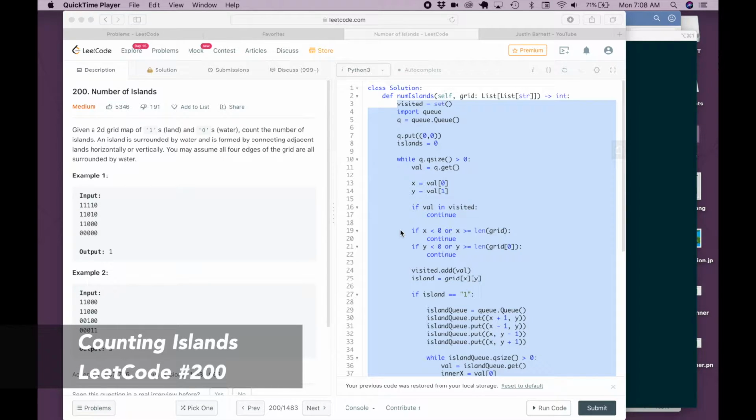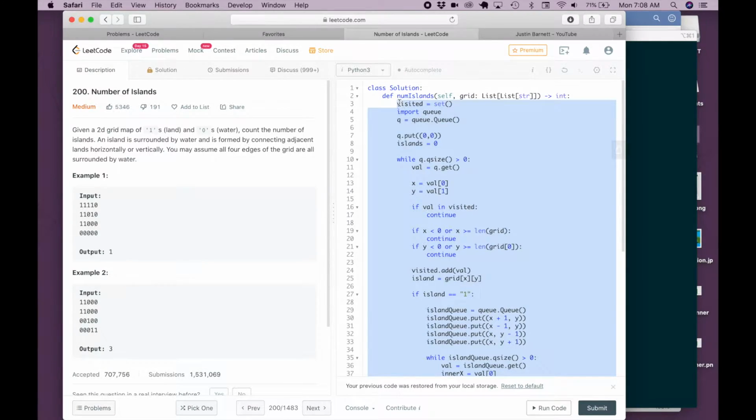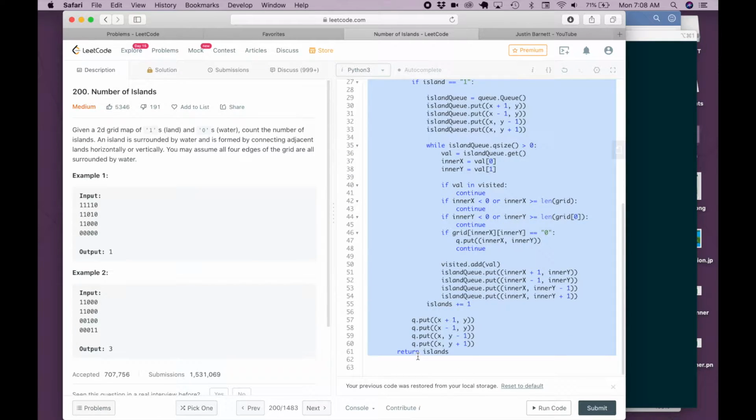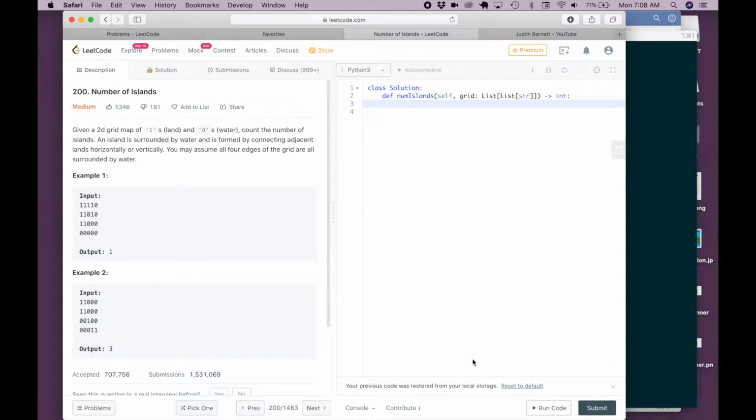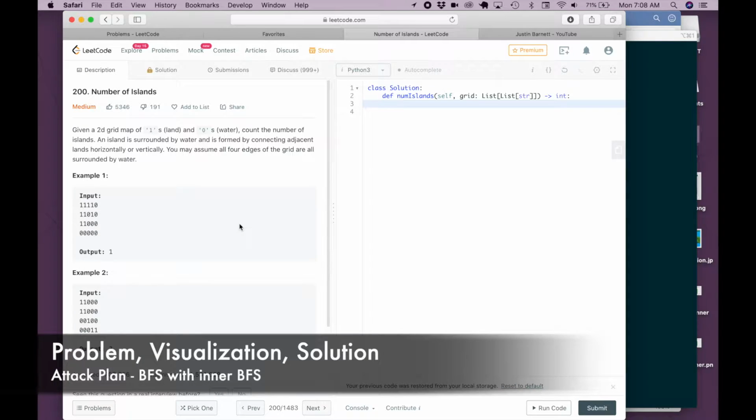Hey, what's up, guys? In this video, I'm going to talk about counting islands. It's a LeetCode medium problem. I have the code finished up over here, and the structure of this video is I'm going to explain the problem, a visualization of counting islands, and how to think about this problem, and then finish it off with the explanation of the solution as well as the code.